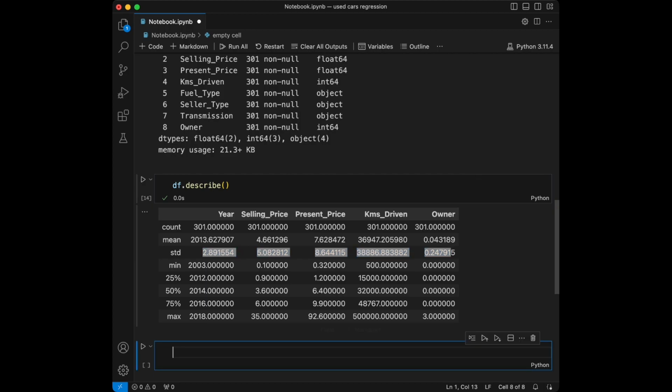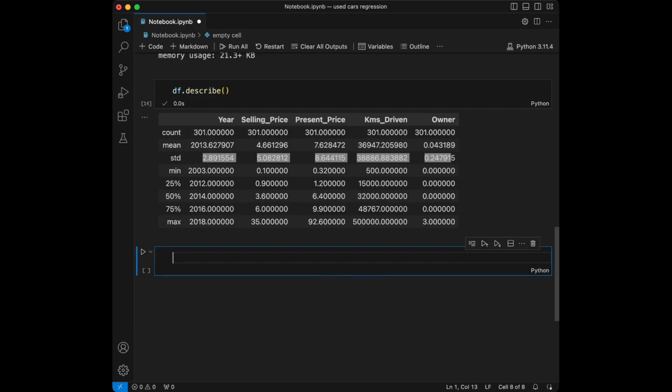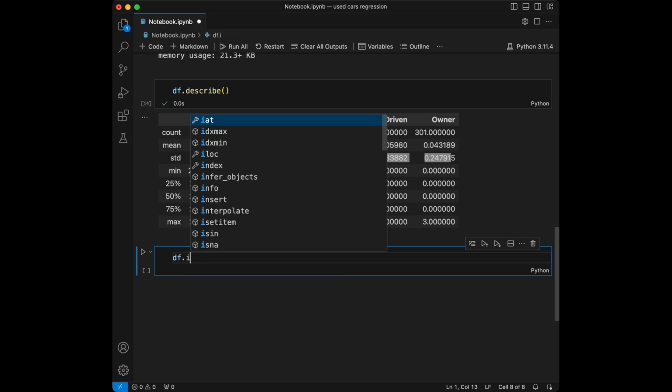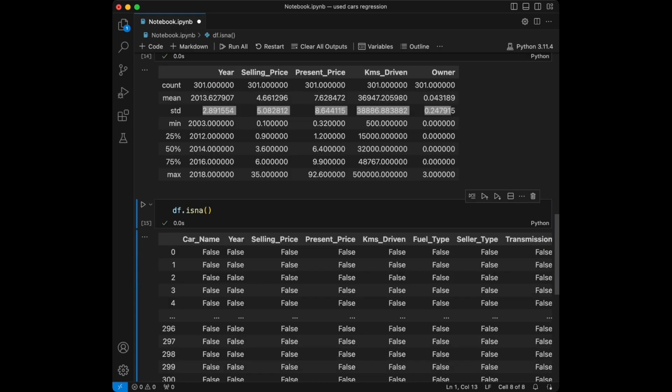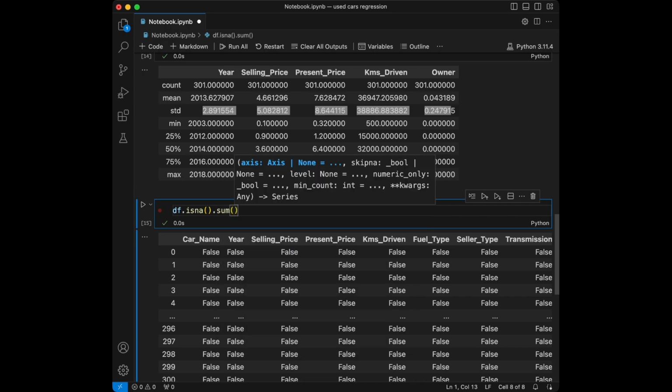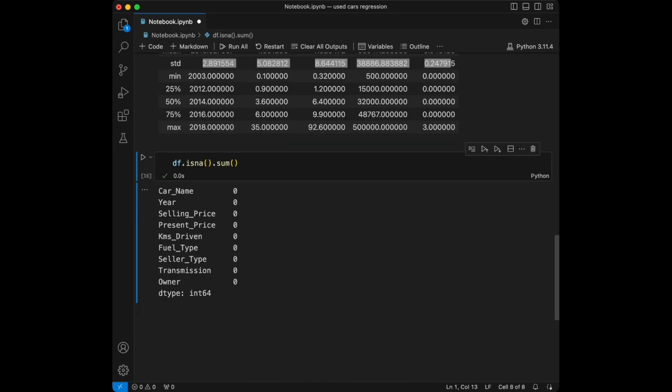Great, so let's keep on going by checking if we have any NA valued rows. So I will say dataframe.isna, and if I call it like that, it's going to return booleans for every entry, and if I just say sum, it's going to give me the NA count sums column wise like this. Great. We don't have any NA valued rows, so we can keep going.